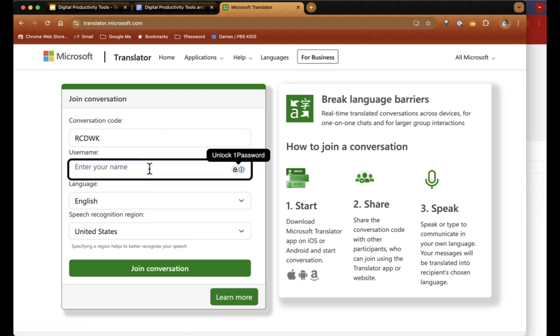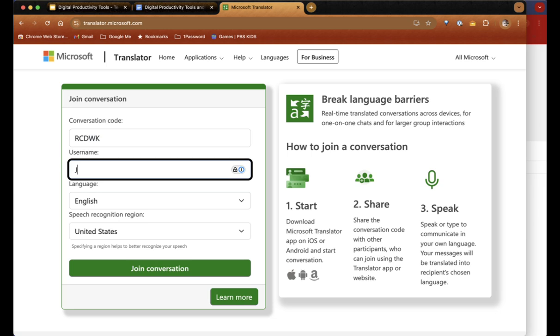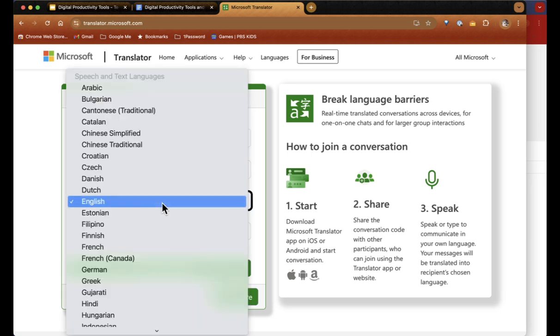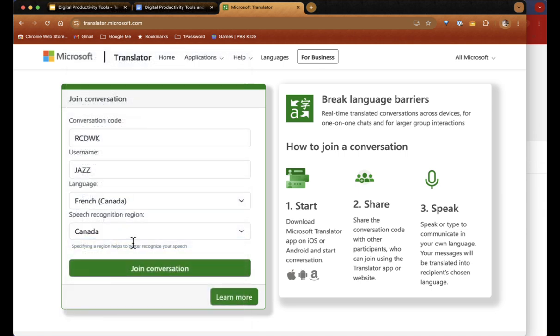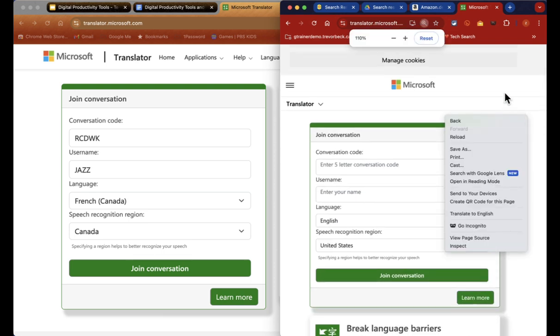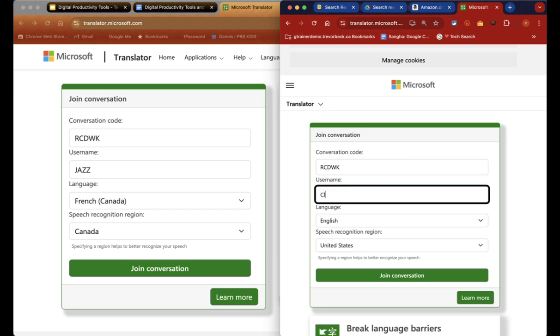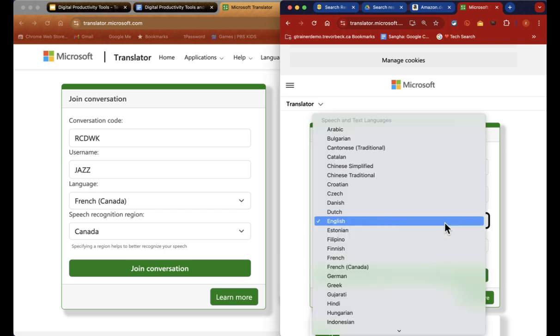And I'm going to enter Bob here. Actually, I should enter Jazz here. Now, Jazz actually speaks French. So I'm going to do French Canadian for the heck of it. And in a second, Jazz is going to join. I'm also going to go over here where I had Clark Kent, and let me just open this up a bit. I'm going to do the same conversation. This time will be Clark, and Clark speaks Portuguese.